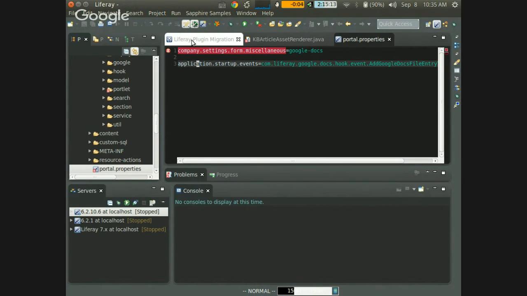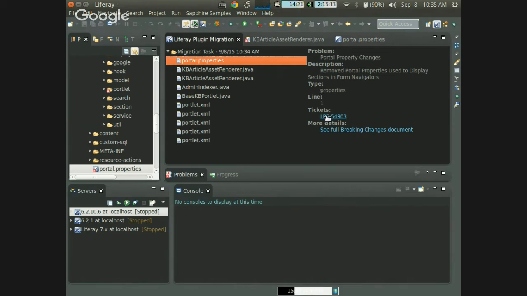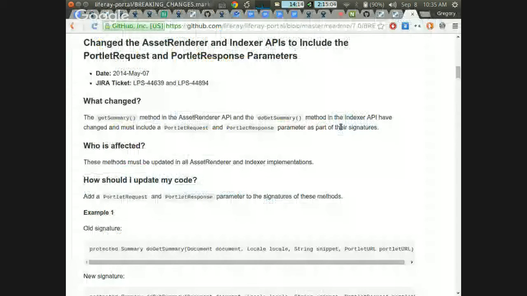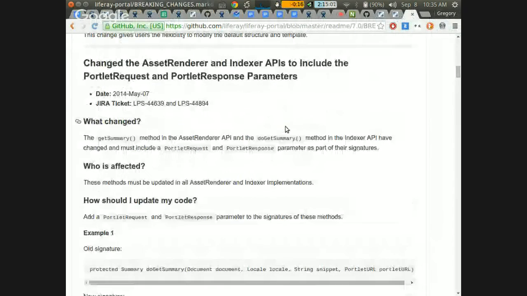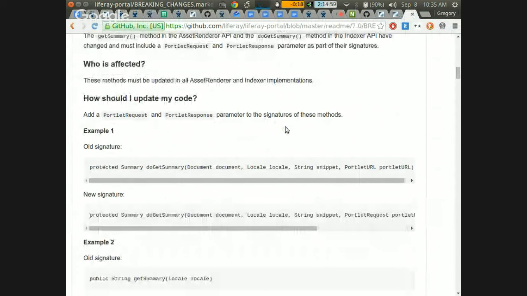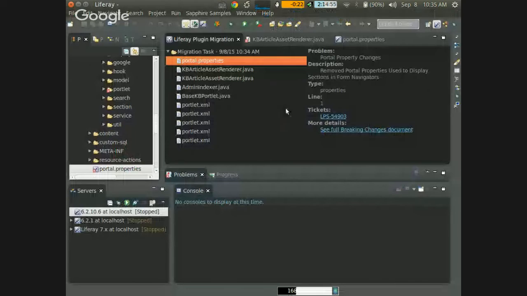But if I look in this view at the same thing, I can actually get the detail. I can click the link to the LPS ticket. Then I can click this link, and it'll open me directly to this page where the actual breaking changes are, and you can search and see what's the old code and what's the new code. So that's what this view is going to do.